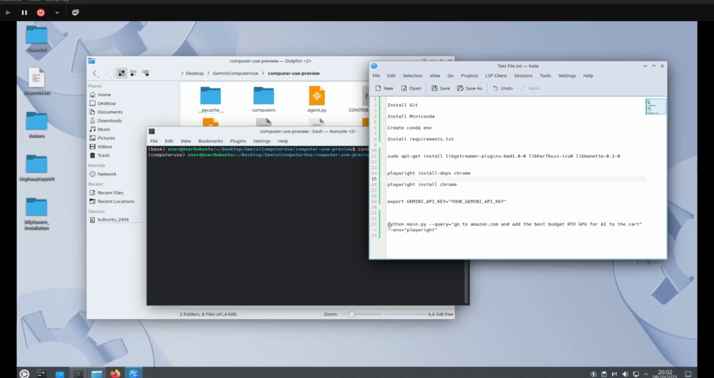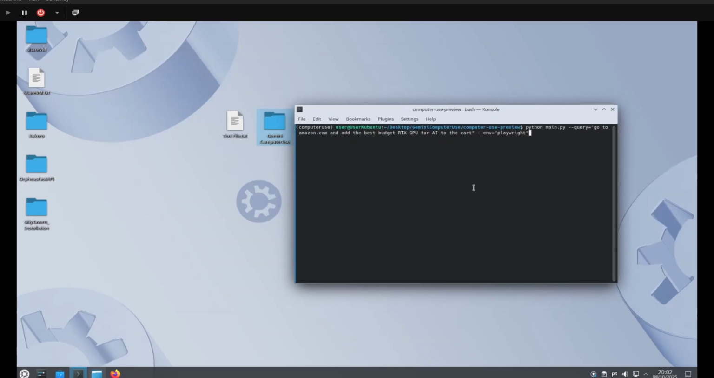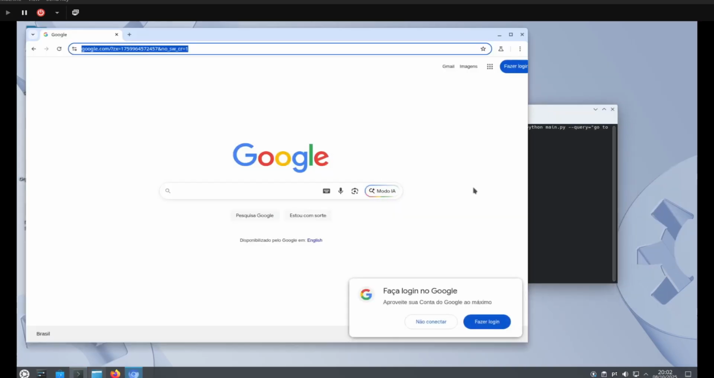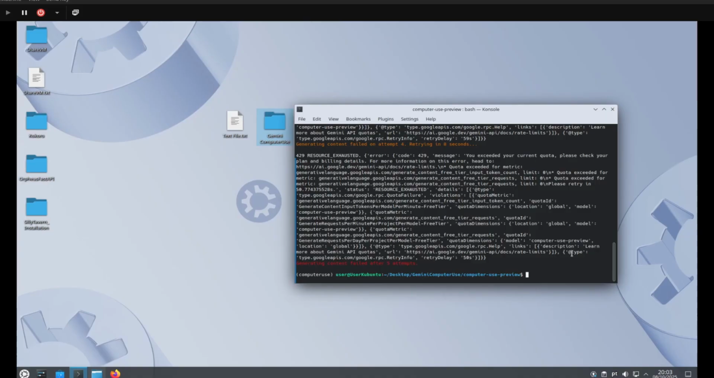So you need to run python main.py --query and then put whatever you want here. So let's see if I can run it. Okay, it opened the browser and I'm already seeing some errors. And that's the bad news I was talking about. Yeah, if I wait a little longer, okay, it closed the browser.